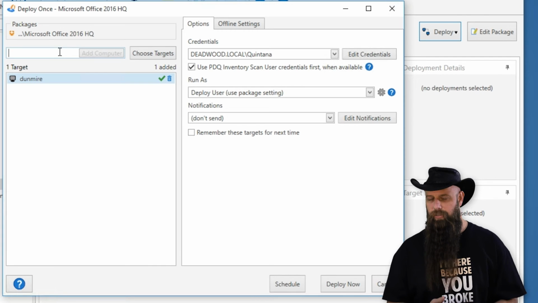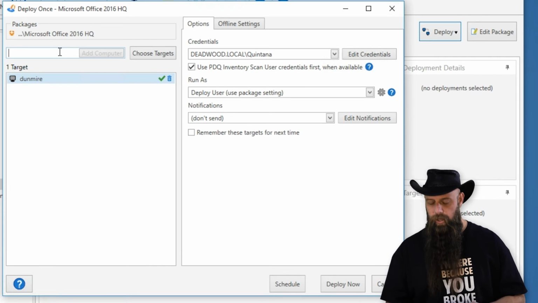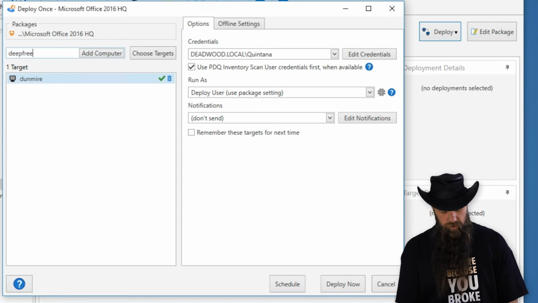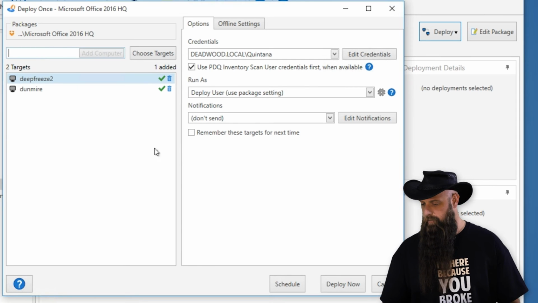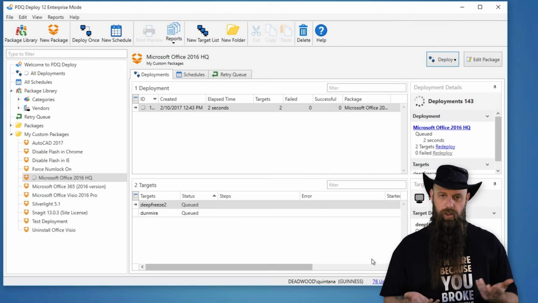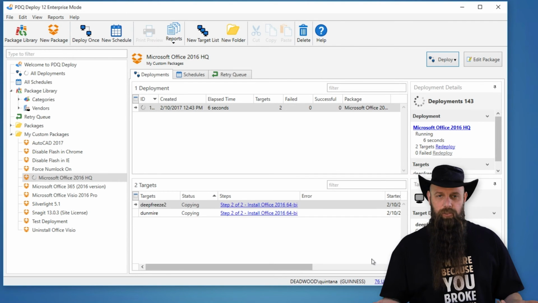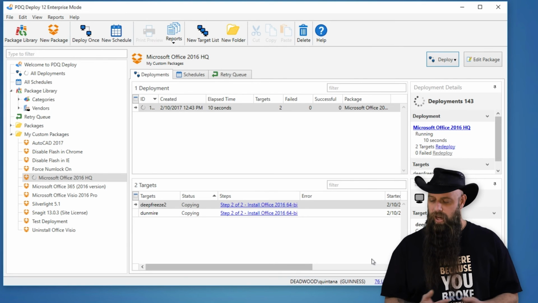You can choose targets from Active Directory, from PDQ Inventory, Spiceworks, it doesn't matter, but we'll make this somewhat easy here. Just a couple of computers, and then hit Deploy once you're all ready to go. And of course, you can also schedule this, et cetera. And now it's telling these two computers to copy those files down and start that deployment.